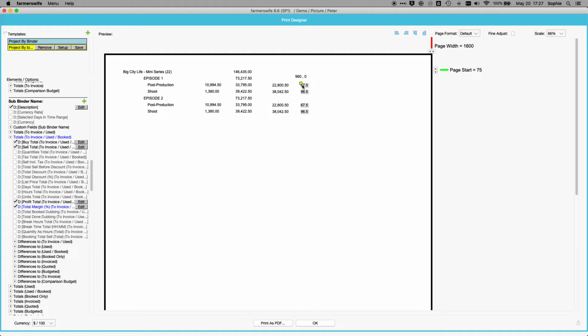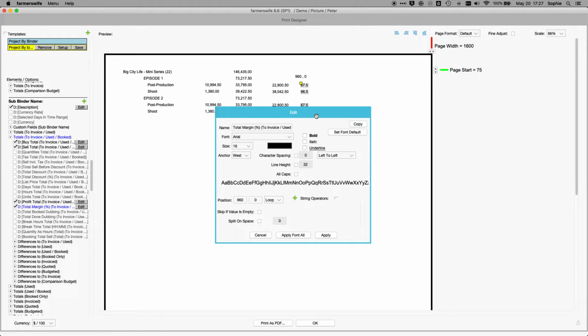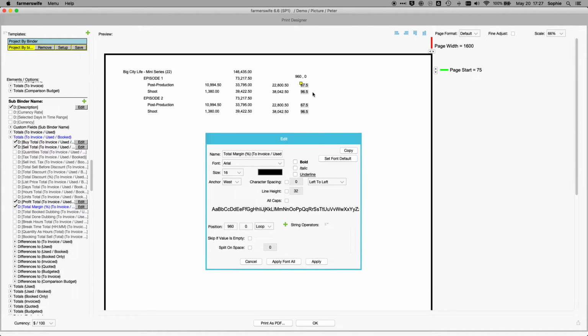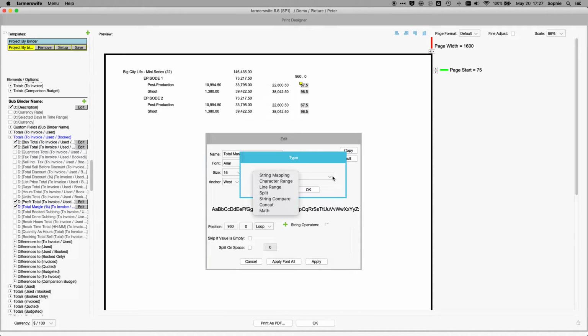Now, this gives me a good opportunity to show you our string operators. When I have a dynamic value that's pulling from somewhere, and I open the element up to see the formatting, I also have this little window in the bottom right corner, and it's what we call the string operators. String operators is farmerswife's way of creating formulas on numbers. There's different formulas that you could put on. So these are the different options you have.